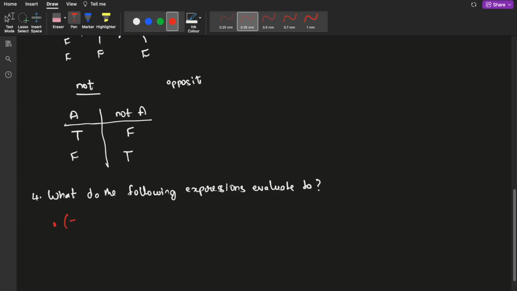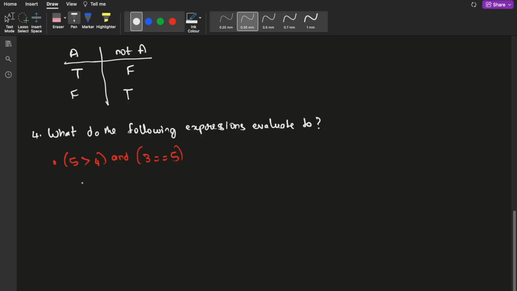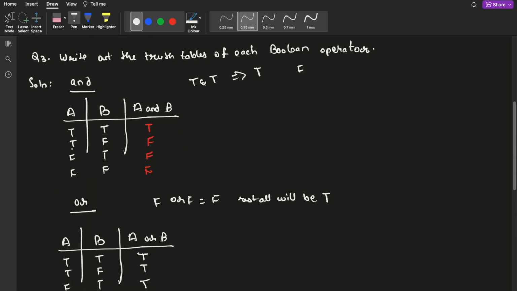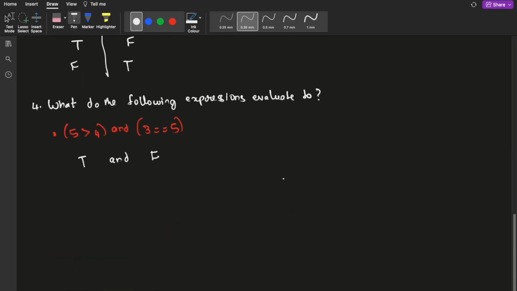The first one is 5 is greater than 4 and 3 is equal to 5. How to solve this? 5 is greater than 4, meaning is it true? So true. And is 3 equal to 5? Why are we doing the brackets first? Because we saw a rule that we should do the brackets first, then the relational operators, then comes and. Or you can see the previous lecture for more details. So 3 equal to 5, is it true? No, it is false. So true and false, we can see in the above truth table, true and false means false. So you'll get the final answer as false.